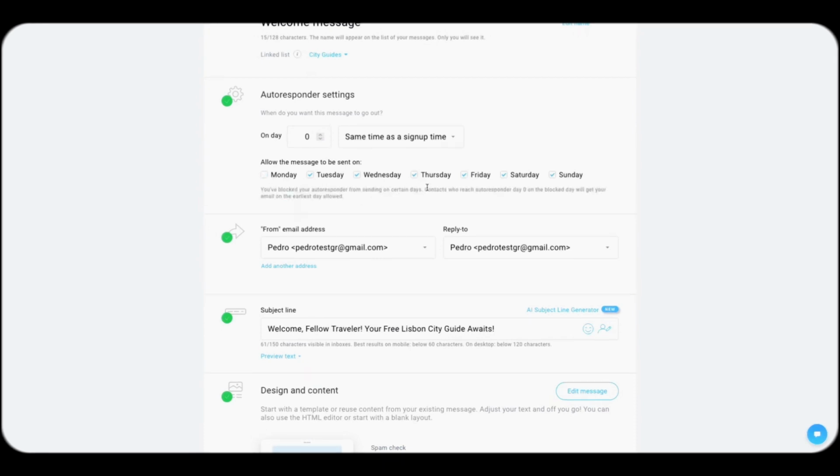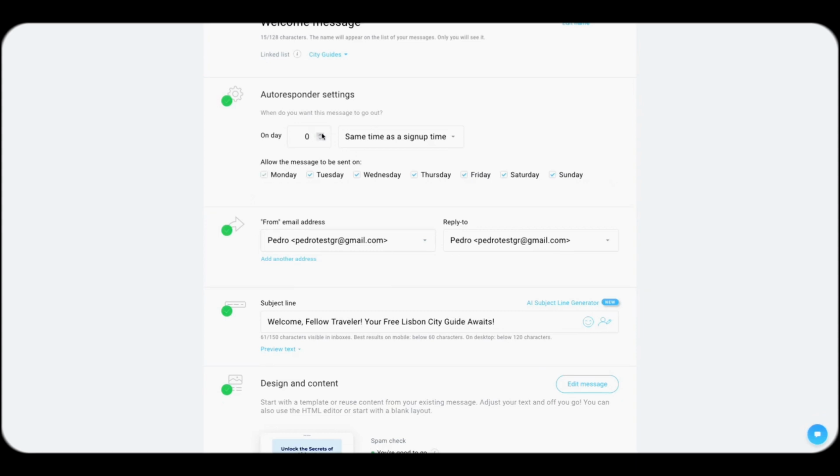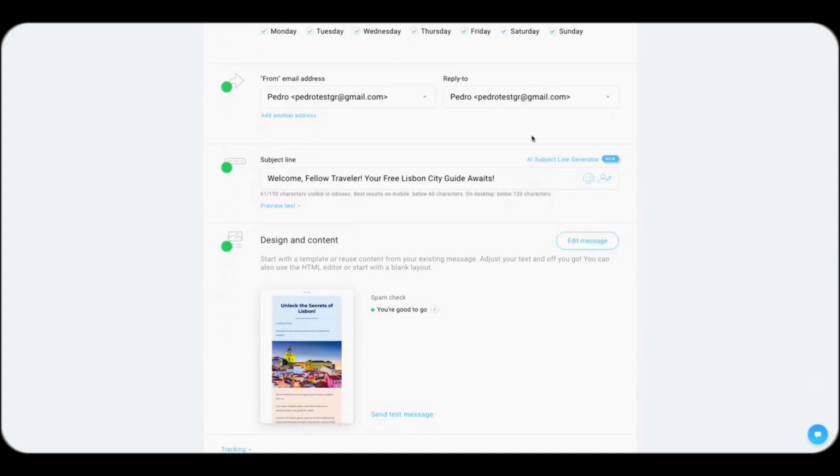You can see, return day 0 on the block day will get your email on the earliest day allowed. So meaning that it would get on Tuesday, which is one day after. Just an example. You can then change this to day 2, for example, if you keep adding messages to your nurturing cycle. But let's not complicate it right now. Let's leave it 0 and let's not touch it. We already talked about this.